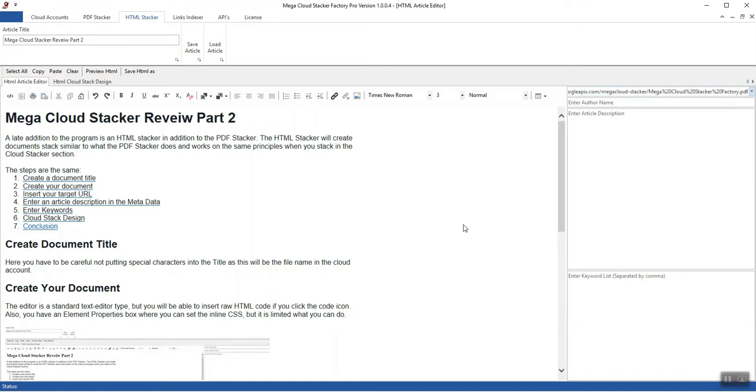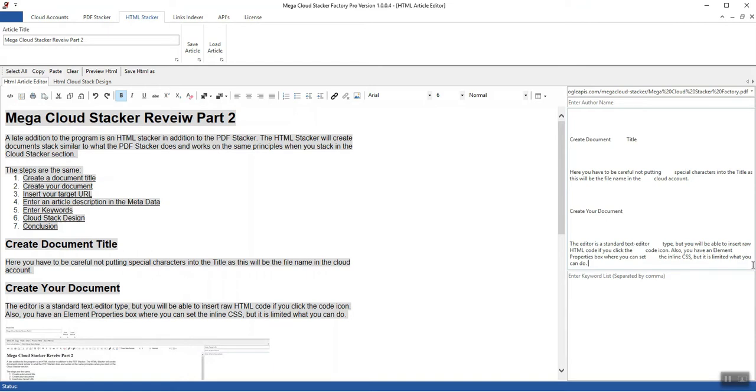The target URL I put in this instance is, I've already created a PDF stack, so I will target that stack here. What I want to target is the first PDF document in the stack, which is the Google Cloud document. So I've taken the public link here and inserted that, and then I need to incorporate some text into my article description. In this instance, I'm just copying what I got here, and I want to enter some keywords.